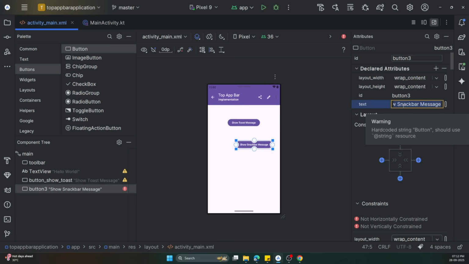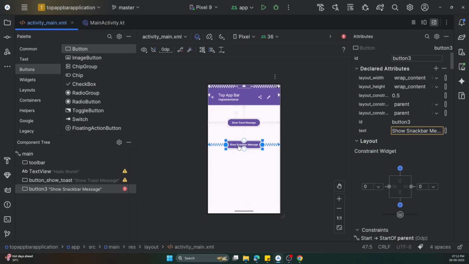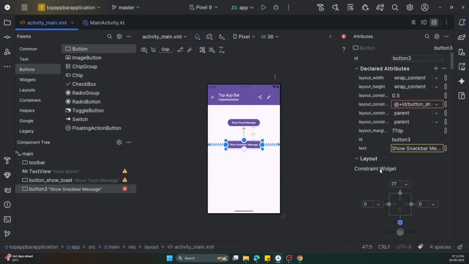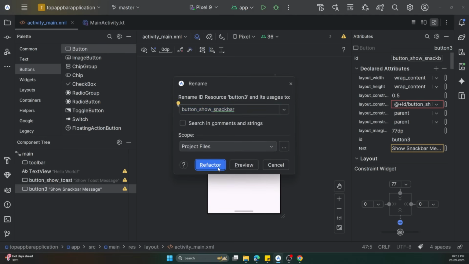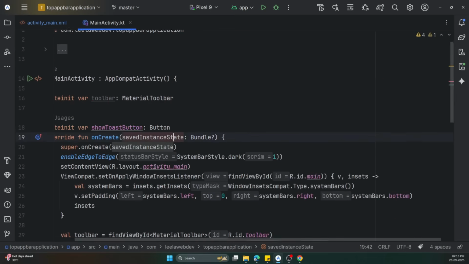message. Okay, and I will make it centered horizontally. Center horizontally I have made it, and here I will set the ID as button underscore show underscore snackbar. So this is the ID which I want to keep. That's it. Now let's move on to the main activity file.